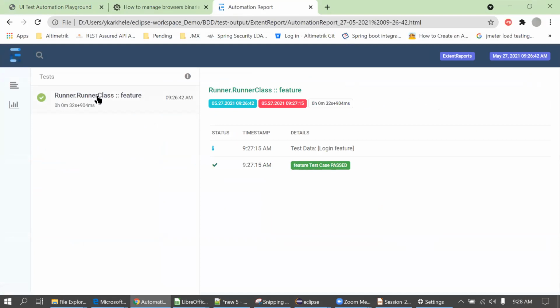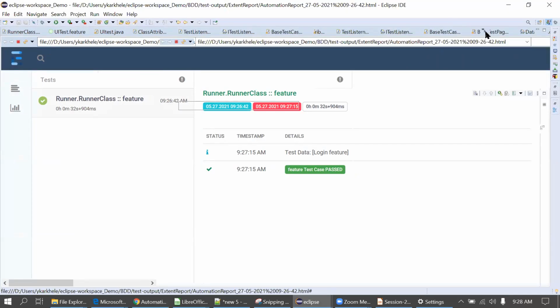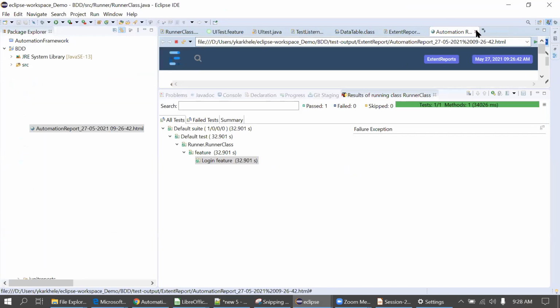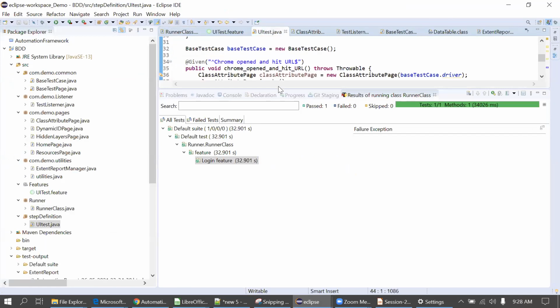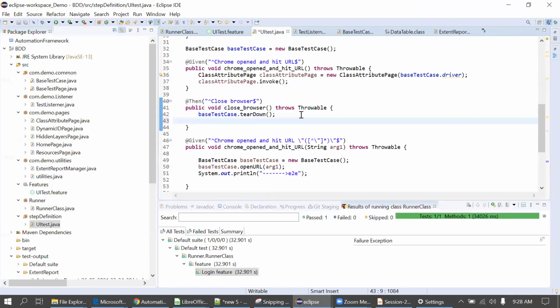Actually, this is a basic reporting. So if you want to write something extra at the feature level, you can just write our code here, just closing this window. We can write some methods here, so it will write our report in a detailed way.